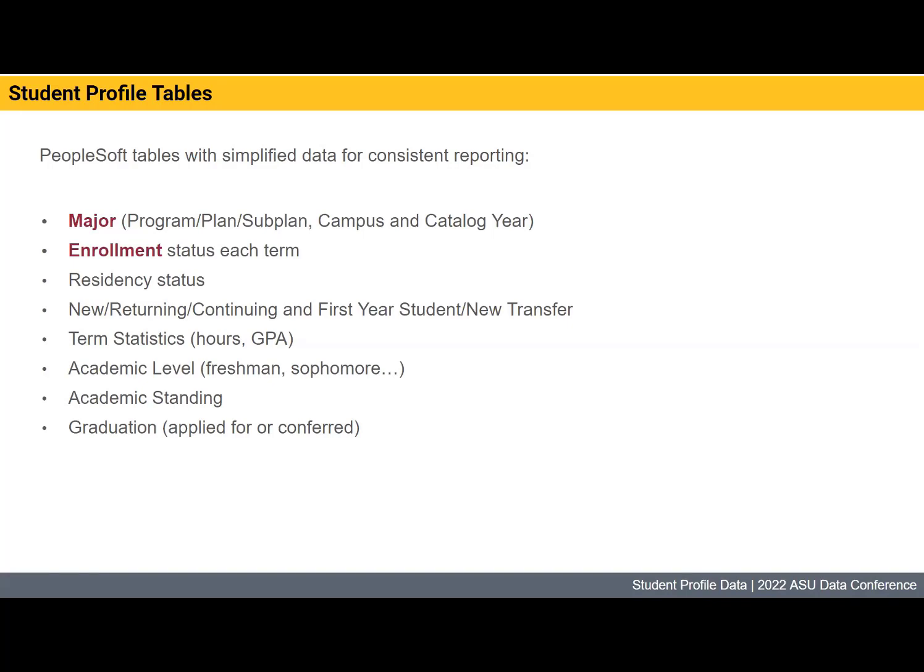Has anyone used that? It's one of my favorite tables ever. It's so easy to use. It's clean. Nothing is really inconsistent in that table. It's beautiful. So student profile is kind of like, let's see, how would I say this?